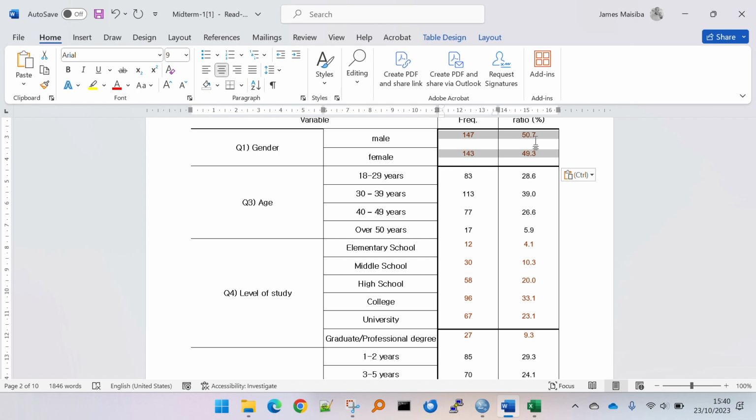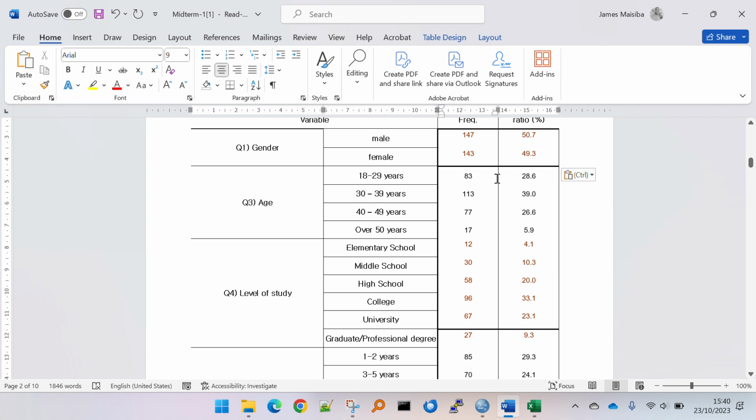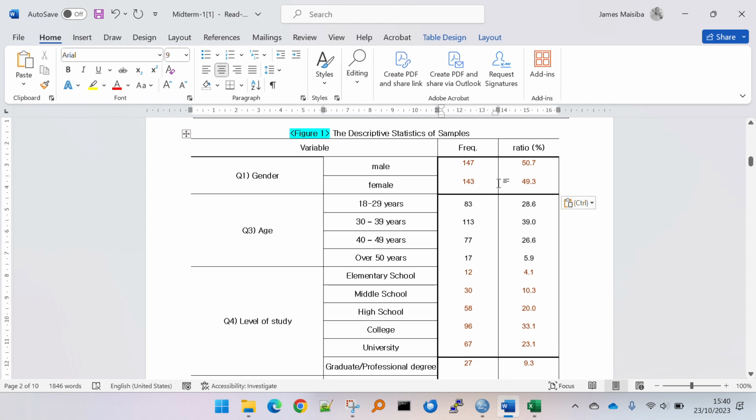Tomorrow he's gonna give you the blank one with the new data. So yeah, tomorrow I hope you guys can do it. Okay, that's how you get the result, the output from SPSS.